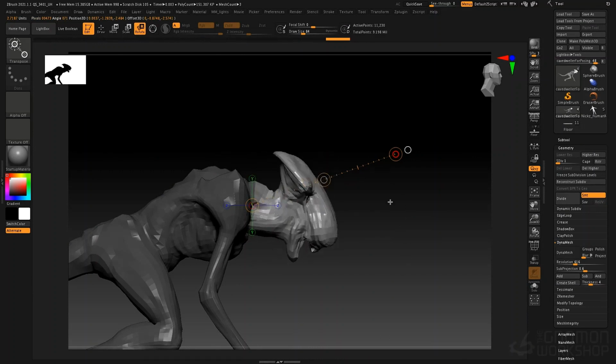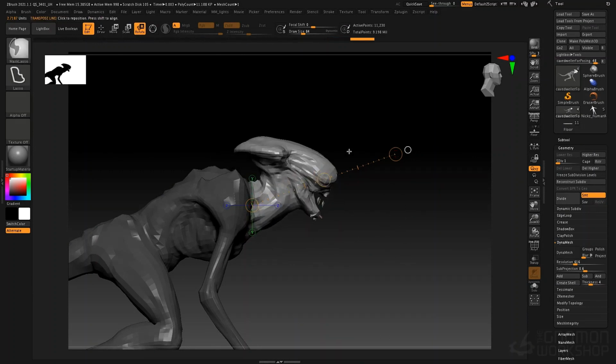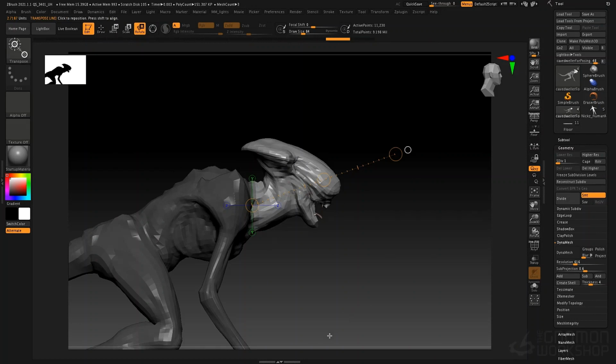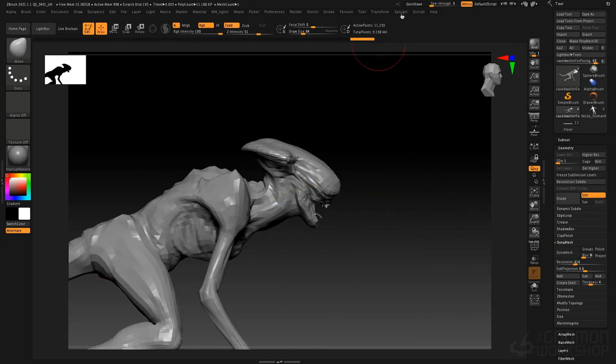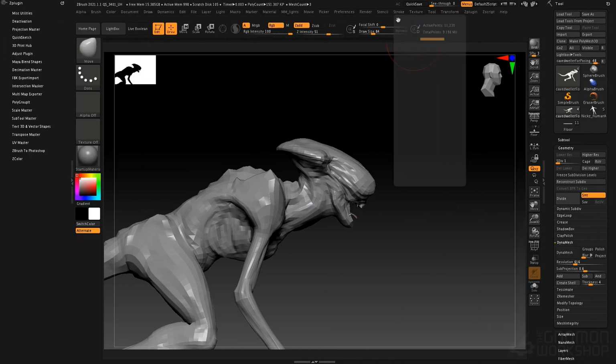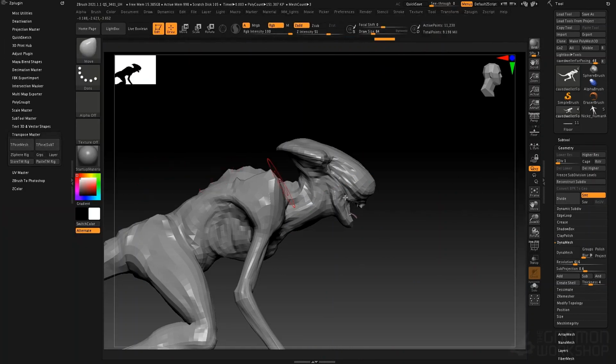It's leaving the teeth and tongue behind. So this is not going to do. Very rarely do we have a character that's just a single subtool. So how can we transpose pose all of our subtools at the same time? Well, luckily there is a plugin that comes pre-installed with ZBrush. It's in the ZPlugin menu, and it's called TransposeMaster.